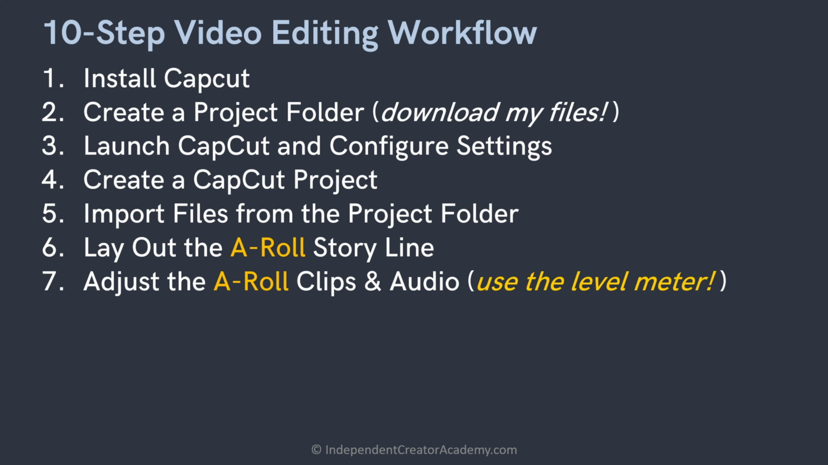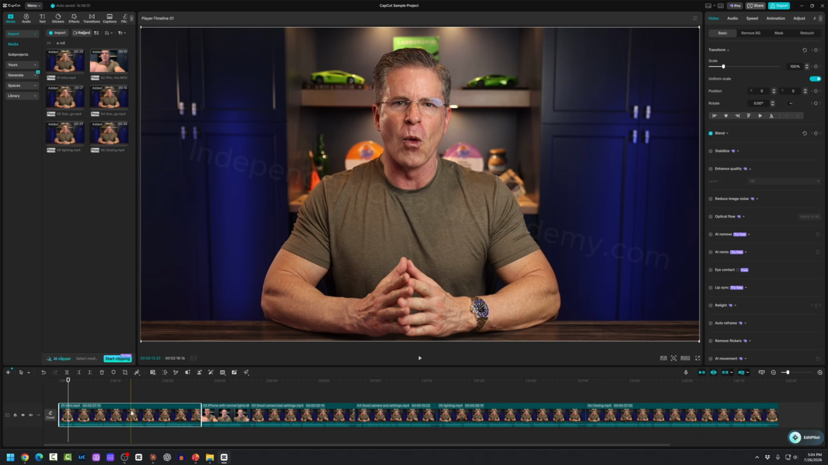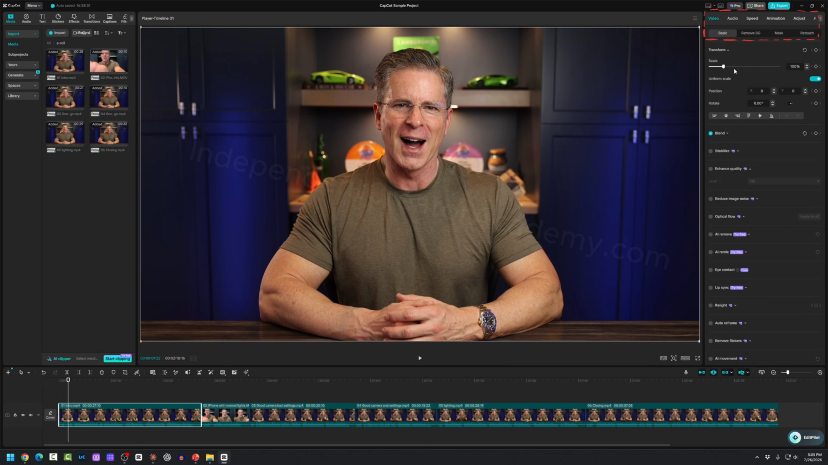And the tip I was talking about here is that there is a level meter for ensuring your audio is correct. Let's go take a look. When I click on any of these clips and you look in the right panel over here, you can see we have the ability to adjust video stuff, audio stuff, speed, animation, and then a very important tab called Adjustments.